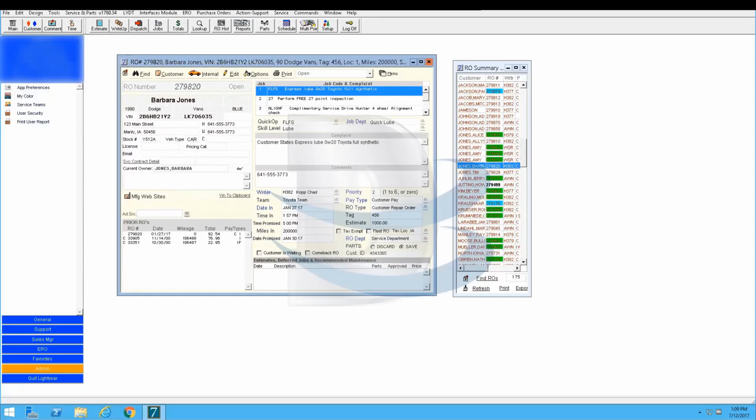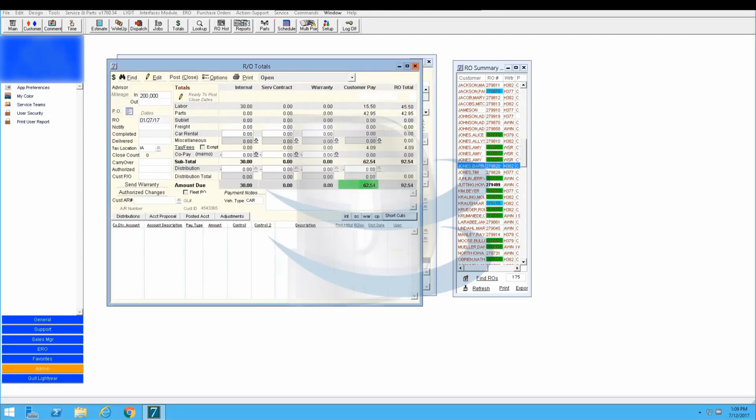In this video, we will be learning how to enter miscellaneous charges and discounts in the Totals window. Click on the Totals button on the top of the main window. Click on Edit at the top.